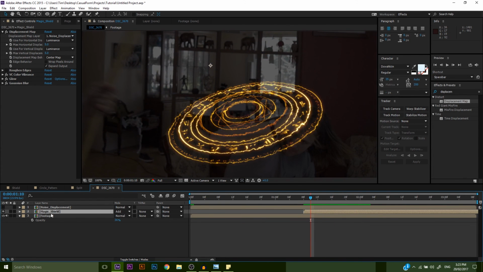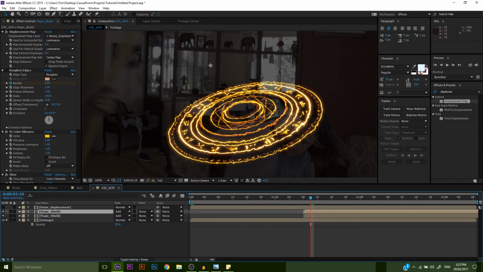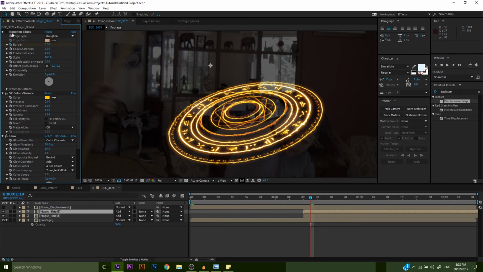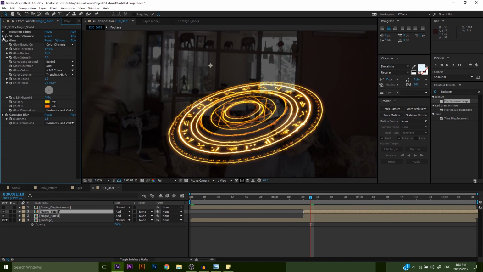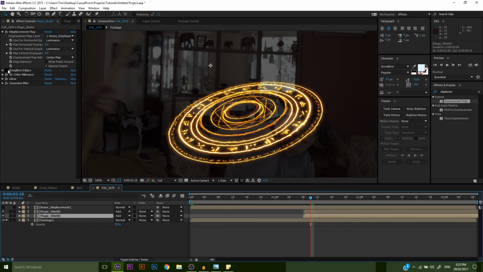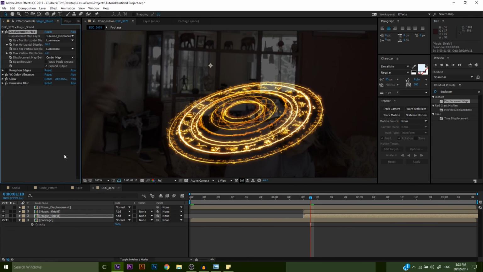I'm actually going to duplicate this magic shield layer and disable the displacement map, so that way we have two layers. One that's sort of distorted a lot, and then one that isn't. So let's see, how far can we go with this? I don't want to go too far. Maybe just 10 to 10. Or maybe 8 to 8.